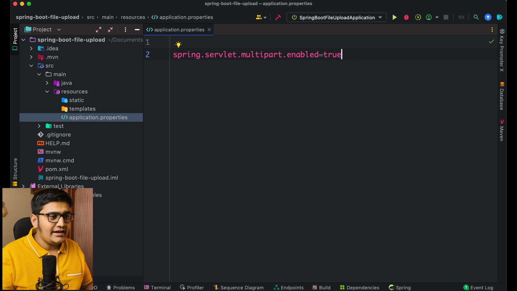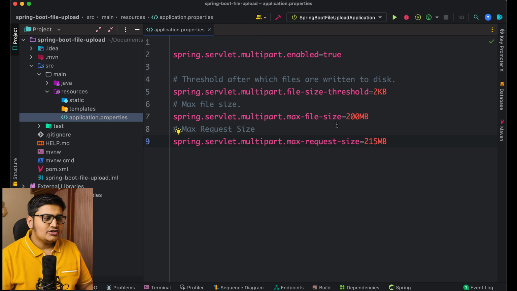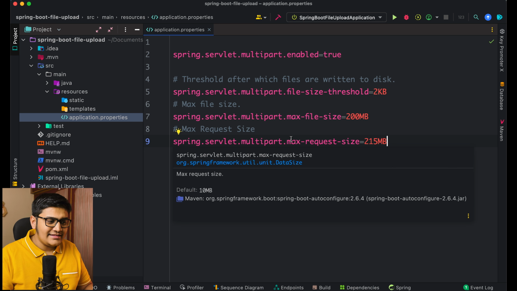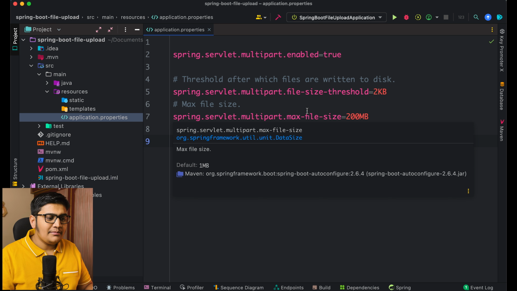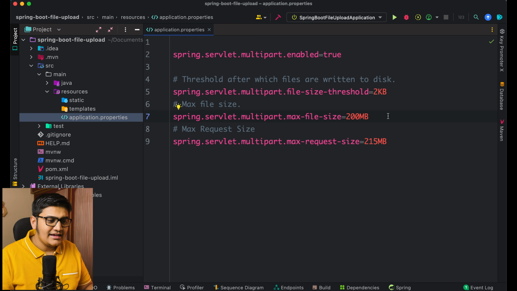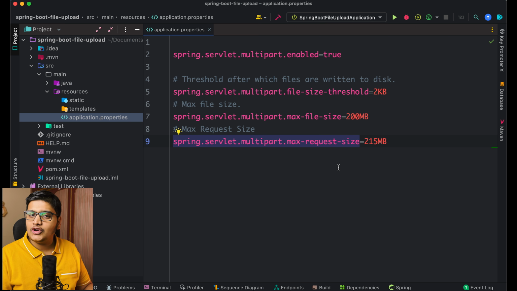I'll copy this detail and I will explain it. These are the fields. You can see spring.servlet.multipart.file-size-threshold equals 2KB. This is the threshold after which the file will start writing to the disk. The next is max file size, that is spring.servlet.multipart.max-file-size. So the maximum file size is 200 MB, and the maximum request size I have added as 215 MB. So these are the configurations for how we are going to handle your multipart file upload and download.